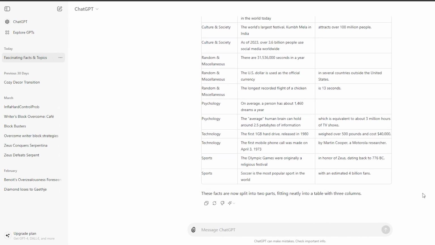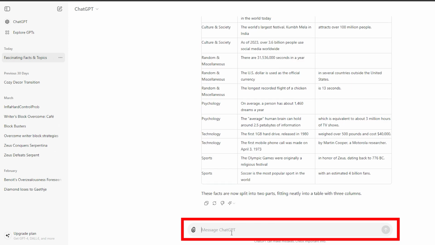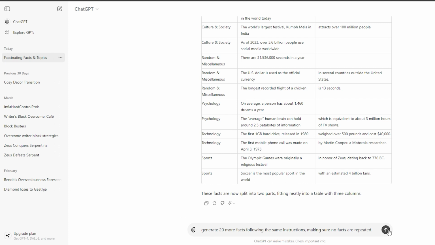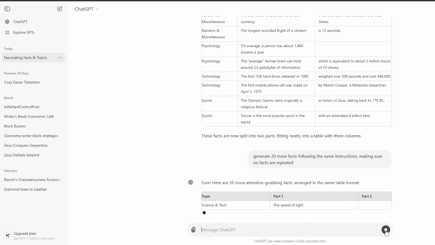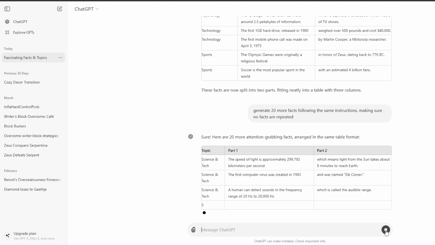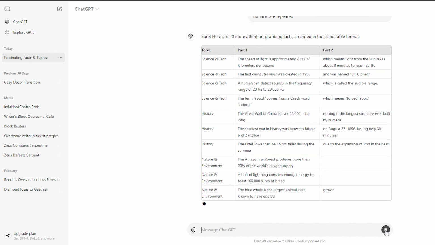But how will you get more facts once you are done with these? Simply type in the box asking the AI to generate 20 more facts following the same instructions, making sure no facts are repeated. One thing to note is not to be greedy and keep it to 50 facts or less. Otherwise, the AI might encounter some bugs, and it'll be hectic to sort that out.